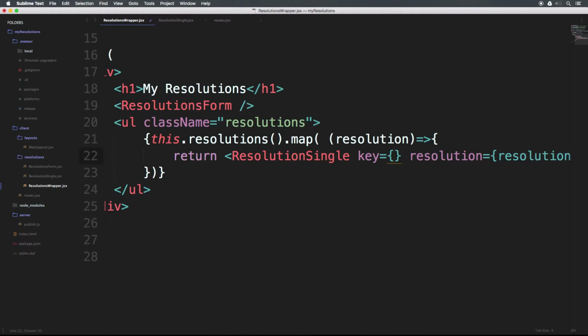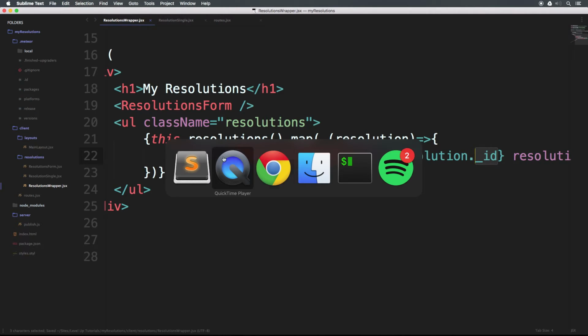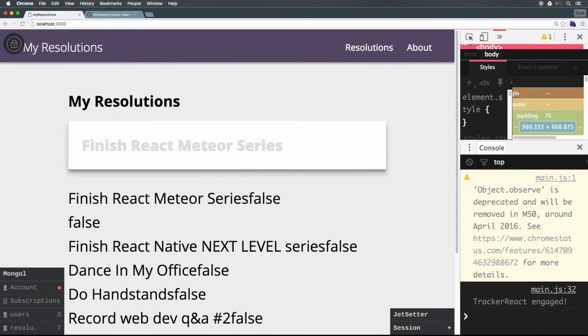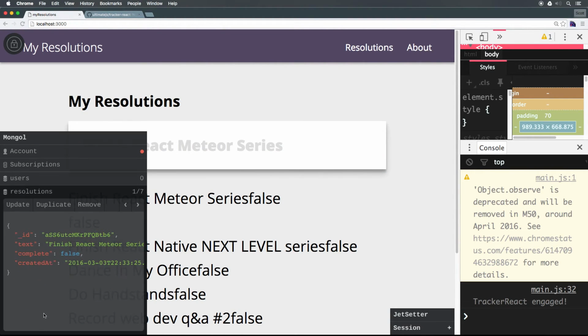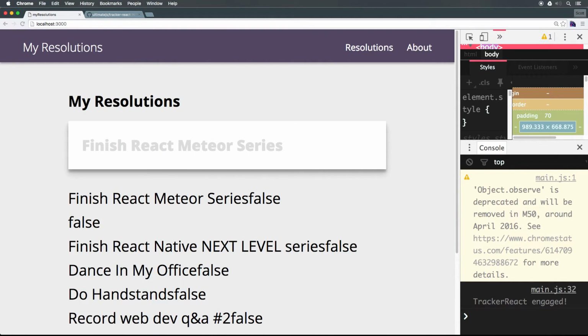Now the cool part about all of this is that the MongoDB collection actually gives us an ID. Now that ID is completely unique, so we can say inside of this key resolution._id. It's underscore id because that's how it's saved in the database. If we were to head to our site and do Control M, click on a resolution, you can see that it's underscore id. And you can see immediately without refreshing or anything, that error has gone away.